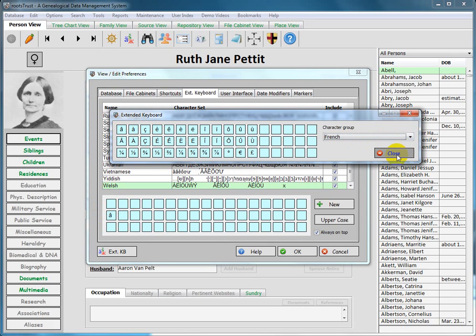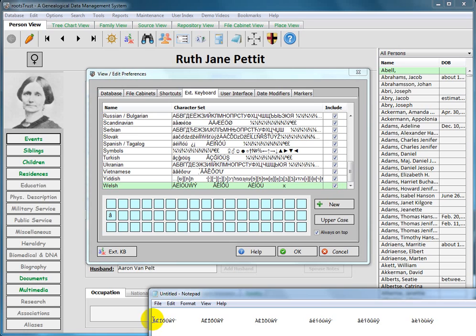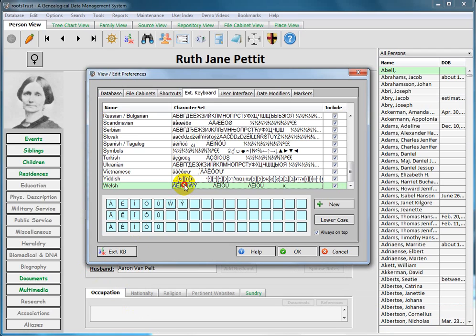So this process of entering all these characters in here is going to take a while. So in order to save time, I'm going to cheat. I have a complete entry for Welsh that I created in advance in this text file here. I'm going to simply copy that and paste it into this table entry here. Replace what's there.